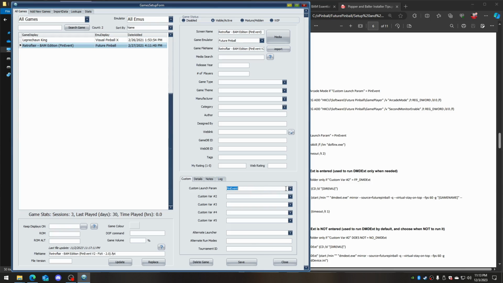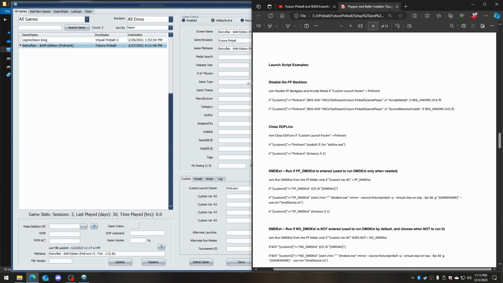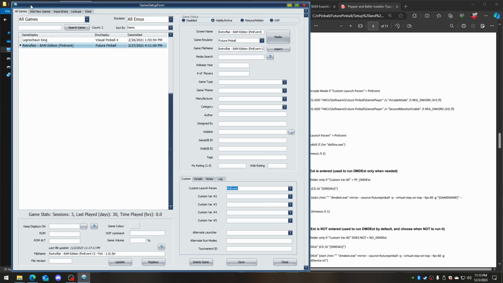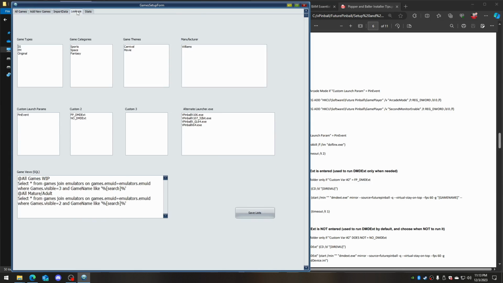Okay, so when I go to my drop down menu, you can just enter this manually if you want, but it has to be exact, upper and lowercase, exactly how you have it in here, right? Or if you go to the Lookups tab, you can add it in here or in any of these for that matter.